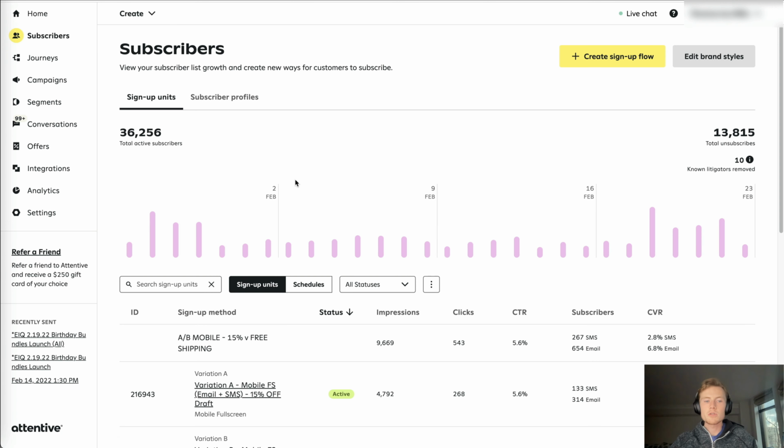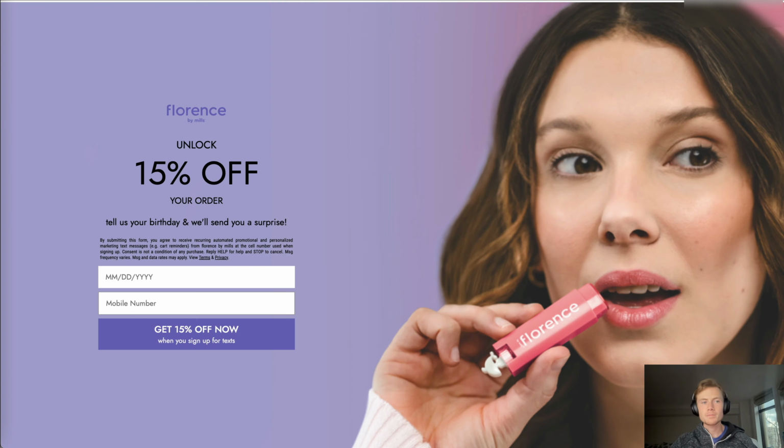So within your subscribers tab, this is where you're going to build your sign-up units, both desktop, mobile, as well as landing page sign-up units. So first, I'll show you an example of all three. This is what a landing page sign-up unit is going to look like. You can customize the styling, you can add in an image, you can decide whether or not you want people to enter their birthday or not. You could just get phone number. You could also say we want to get email and we want to get phone number.